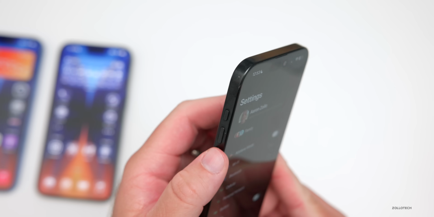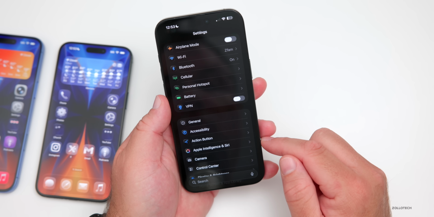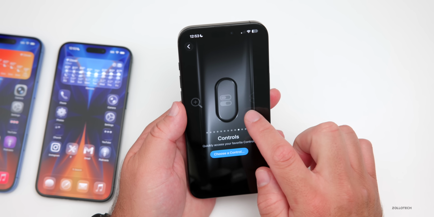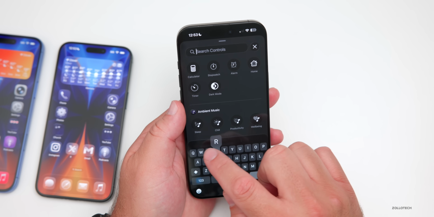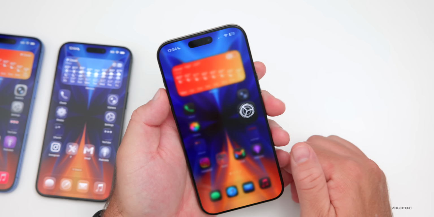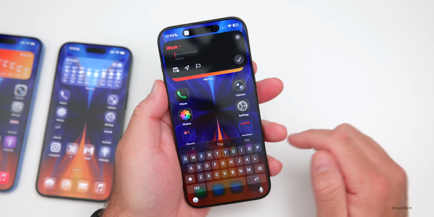Also, if you have a phone with the action button, you can utilize the control center to open a reminder with the action button. So if you use reminders all the time, we can go over to controls, choose a control, and then again, we have reminders here. So if we go in reminders, now we can set it and then quickly start a reminder. So press and hold, and now we can create a reminder just from pressing that button.